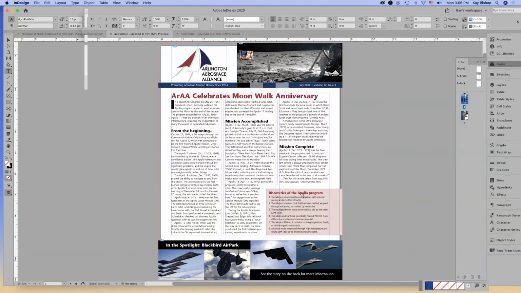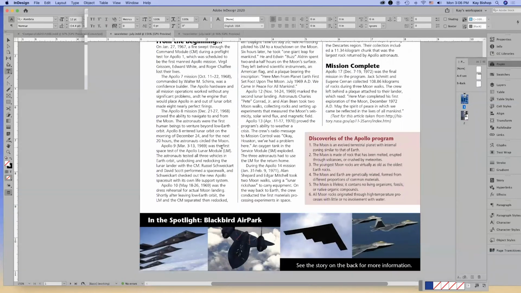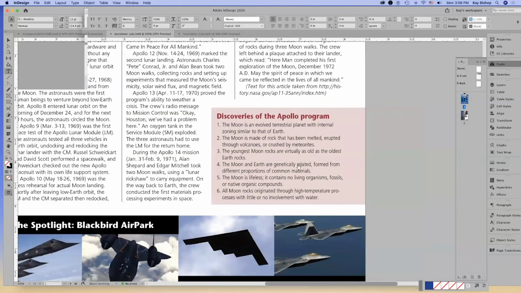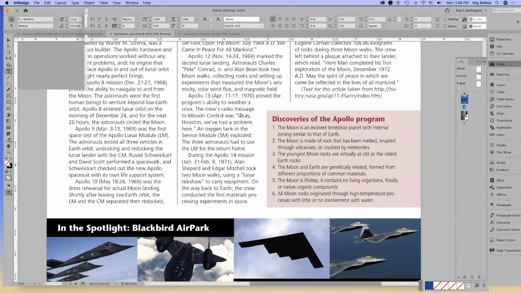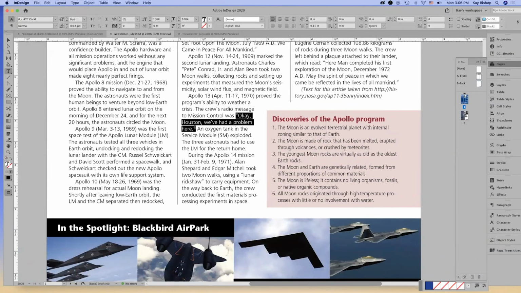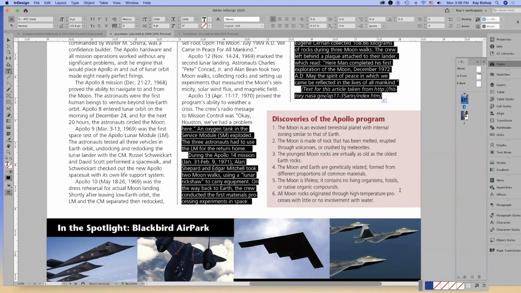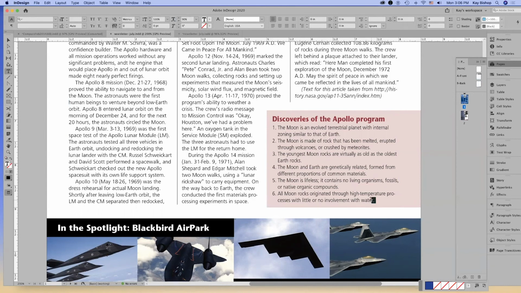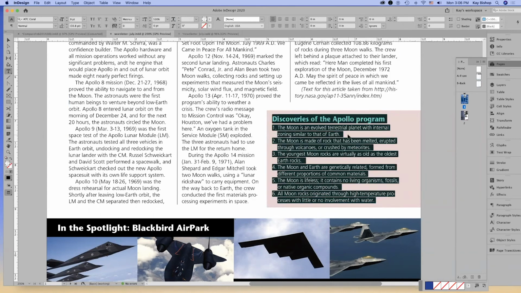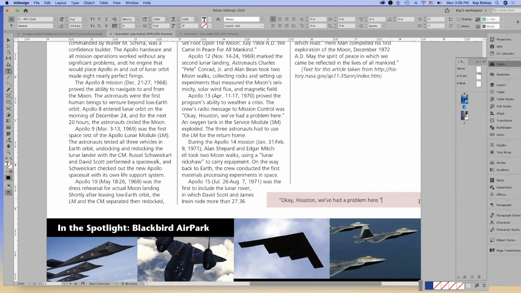So let's say I want to put a pull quote here instead of a sidebar. I'm going to zoom in here and hide my guidelines for now. Let's say I want to use this quote in here. Okay, Houston, we have a problem here. So I'm just going to copy that quote using Command C. And then let's say I'm going to paste it into the sidebar here. So instead of a sidebar, I'm just going to put a pull quote in here.